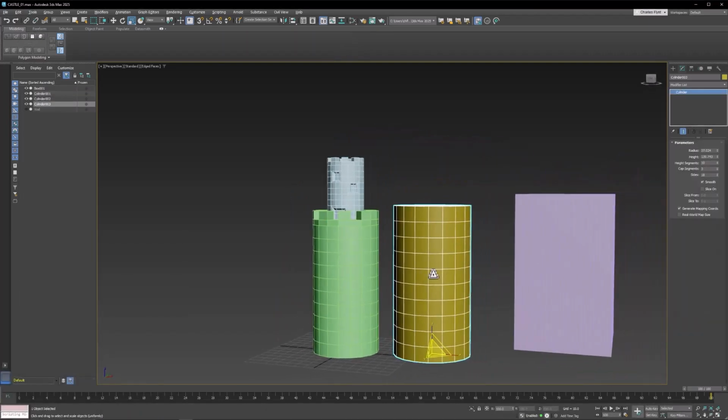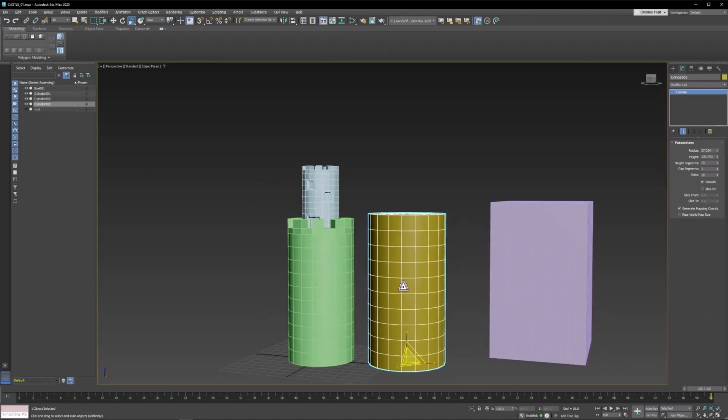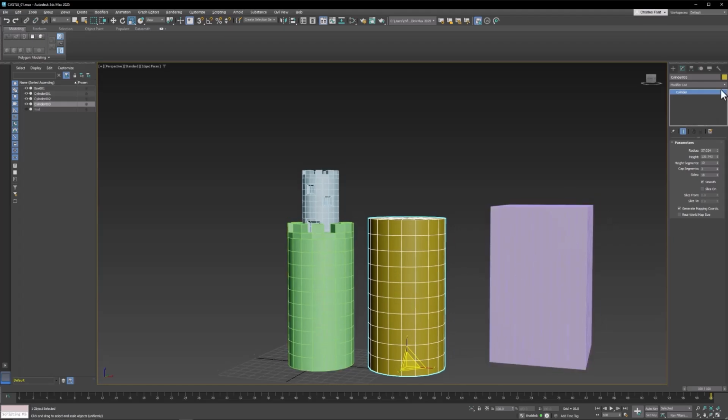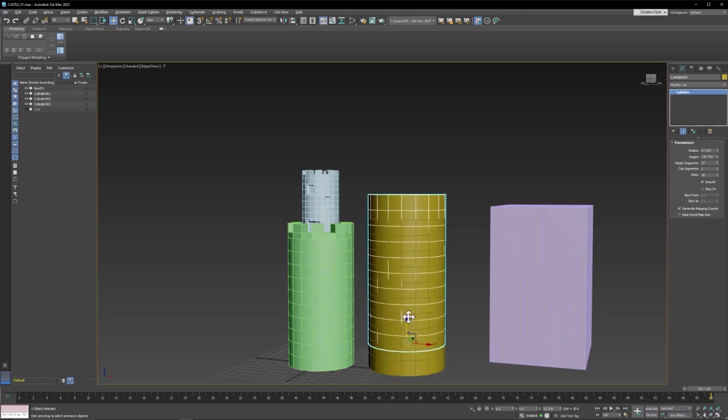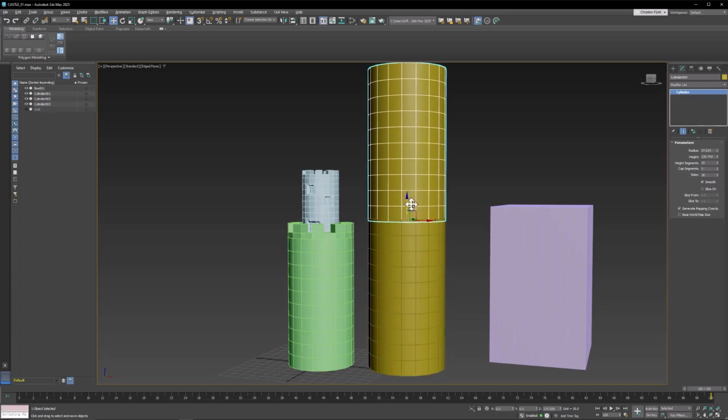Now with this one, I thought I would show you how to make sort of a two-tiered tower. So here what we're going to do is I'm going to take this cylinder and copy it. I'm going to hold down Shift with the Move tool selected and create a copy by moving it up in the Z-axis. Set it right on top there and click OK.